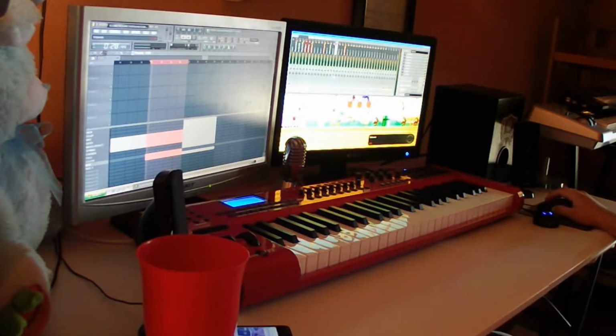I'm bringing in volume automation so that can build up.